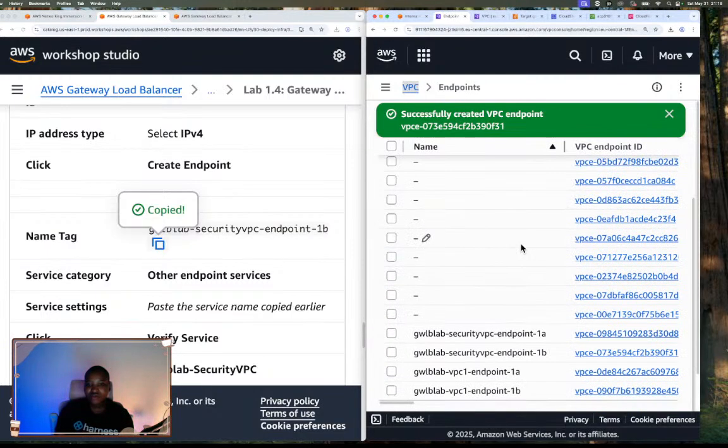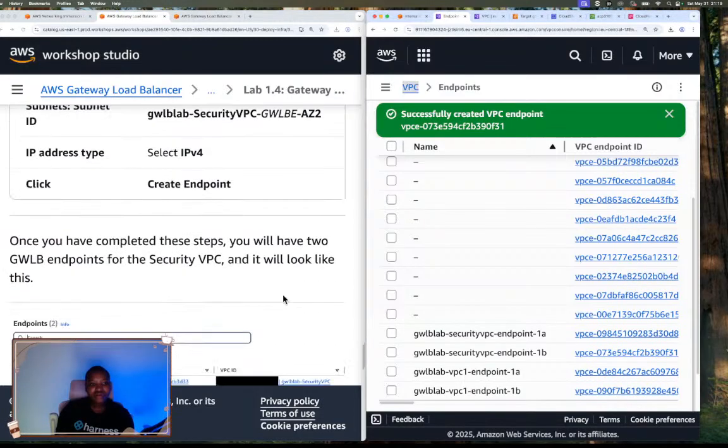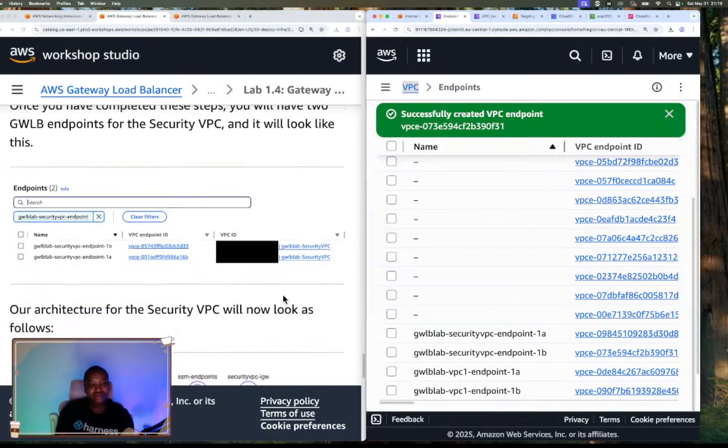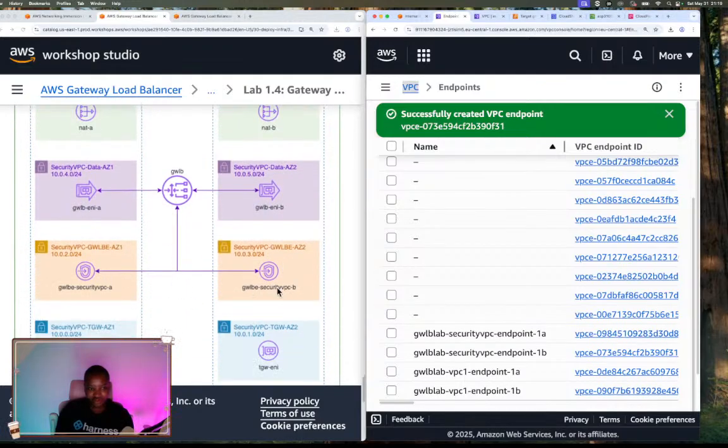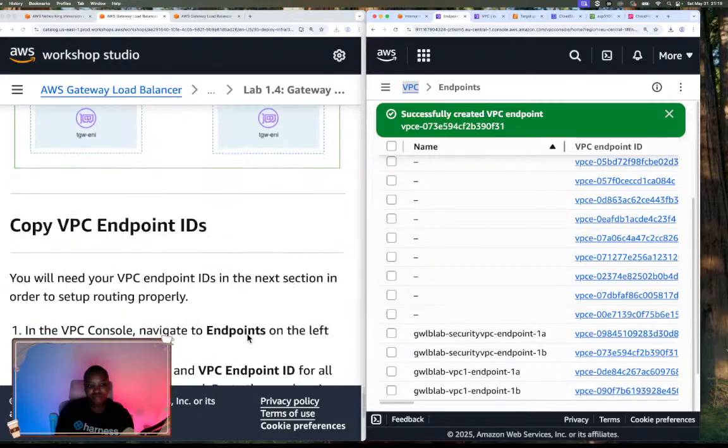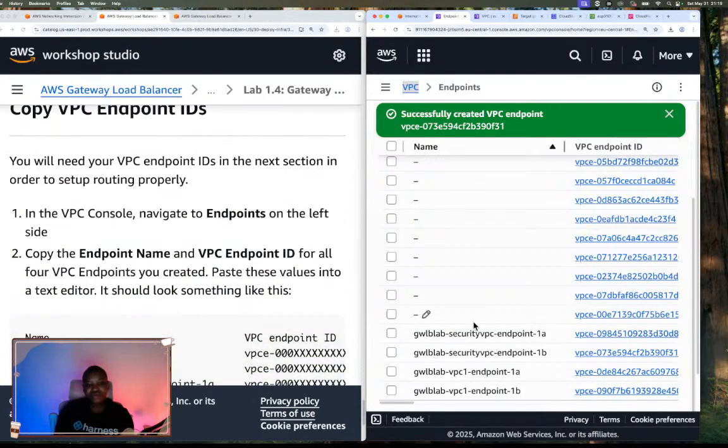Yeah, and we have now two VPC endpoints in VPC1, two VPC endpoints in the security VPC. That's one in each availability zone. And I think now we are done with this. We can continue. Yeah, this is what we just created, these two. We have our VPC endpoints.